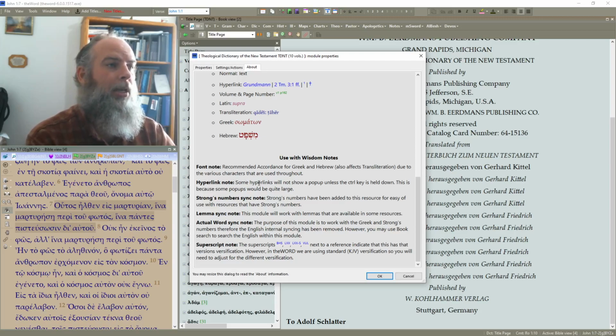Hyperlink note, some hyperlinks will not show unless the control key is held down. This is because some pop-ups would be quite large. Strong's number sync note, Strong's numbers have been added to this resource for ease of use with resources that have Strong's numbers. And also note what I said about names. Lemma sync, this module will work with lemmas that are available in some resources. Actual word sync note, the purpose of this module is to work with Greek and Strong's numbers, therefore the English internal syncing has been removed. However, you may use book search to search the English within this module.